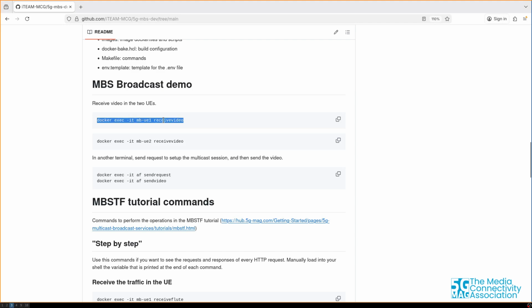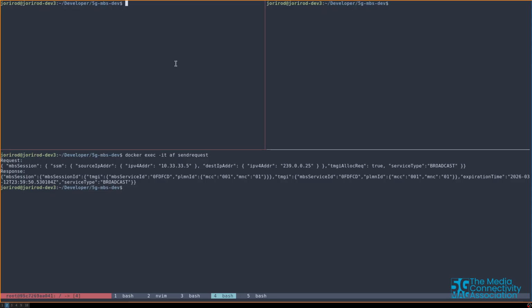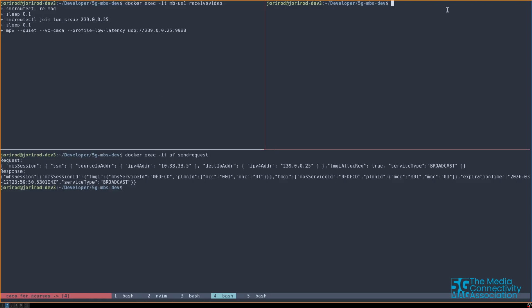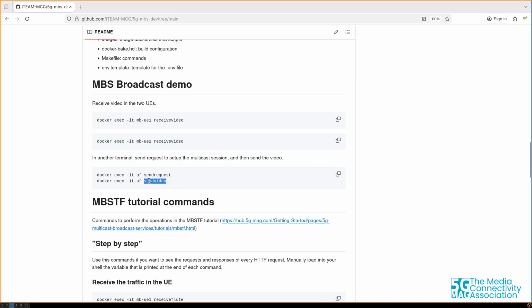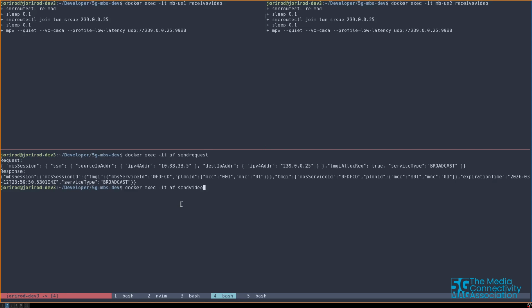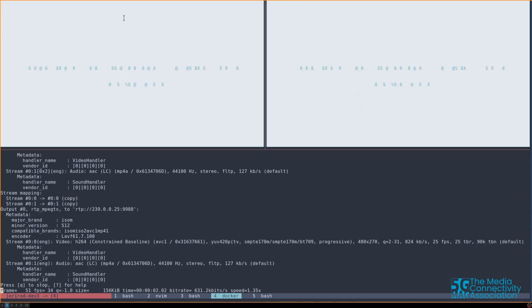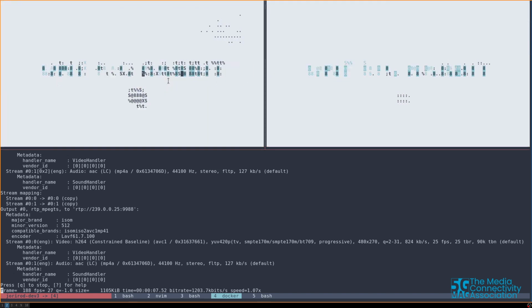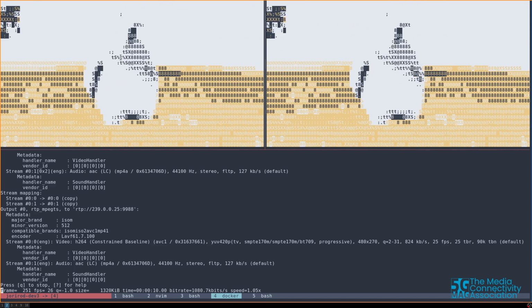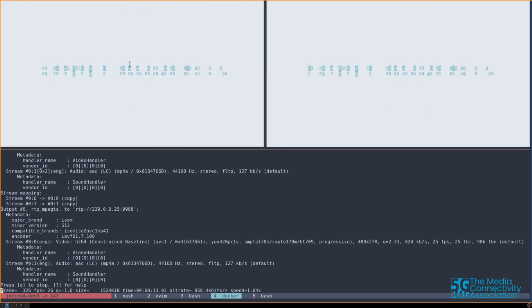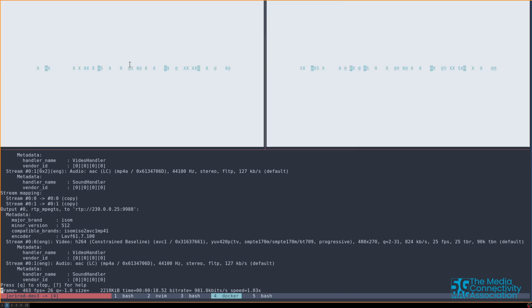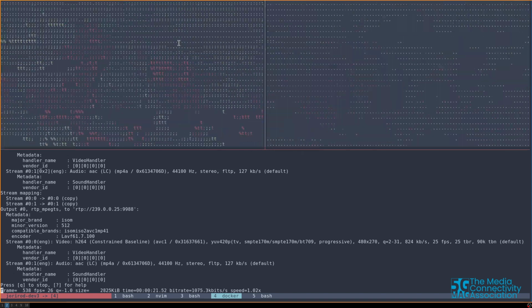Okay, now we will start a media player in both UEs, one in the UE1 and the other one in the UE2, and then we can just send the video to the UPF, and the video will be played inside the terminal. As you can see, this is a hack we did in order to play it inside the terminal, but we need to be able to see the video to check that it's being received properly.